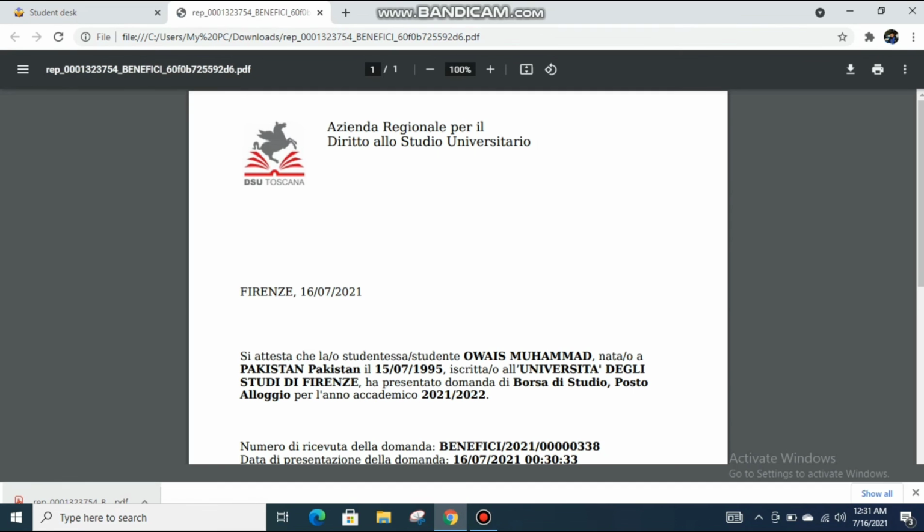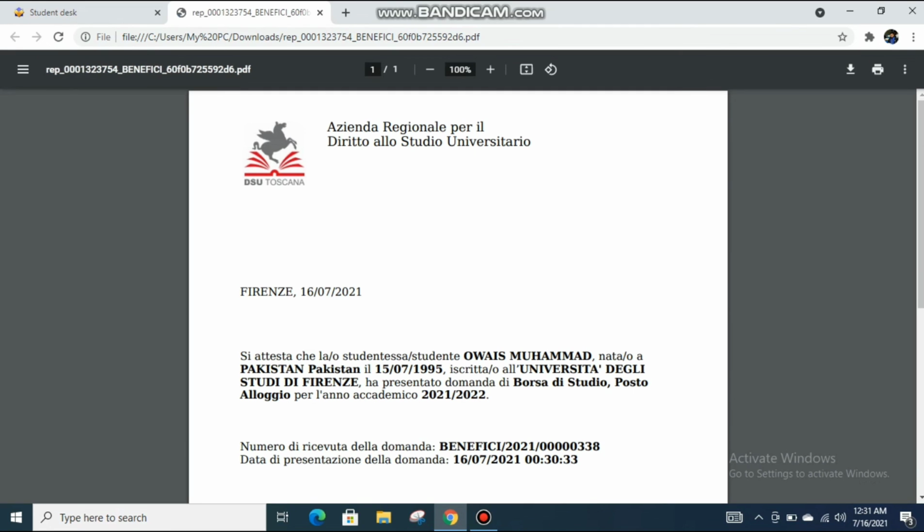That only takes like 10, 15, 20, 30 minutes, not more than that. But the main and the tricky part is to send your documents: to legalize and process your documents, translate your documents, and then put the marca da bollo, and eventually send it to the COF office. I've already explained this whole process in quite a detailed and precise manner in the video I made earlier about the DSU scholarship. So I'm attaching the link in the description.